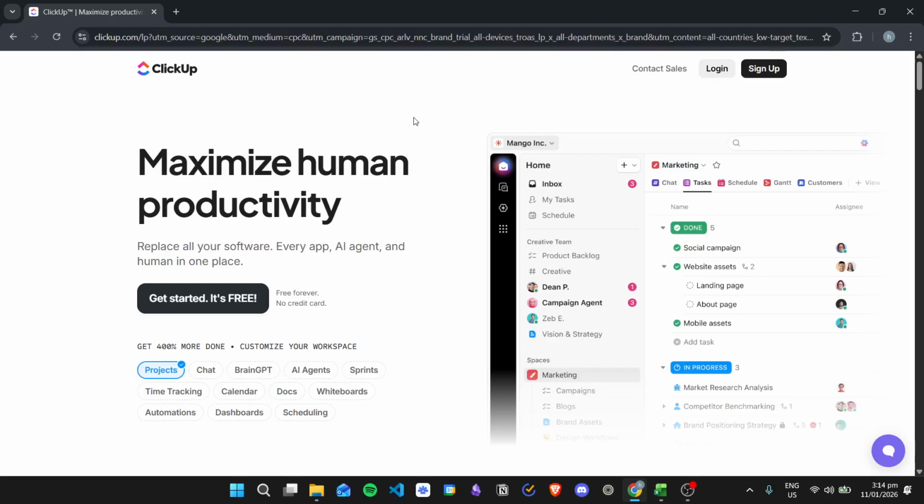Hi there, and today we're going to have a ClickUp Bug Tracking Template tutorial. So here I am in the ClickUp website. First, make sure you already have your account, and then let's log in so that we can go to the ClickUp workspace. I'm just going to click login, and here is my ClickUp workspace.